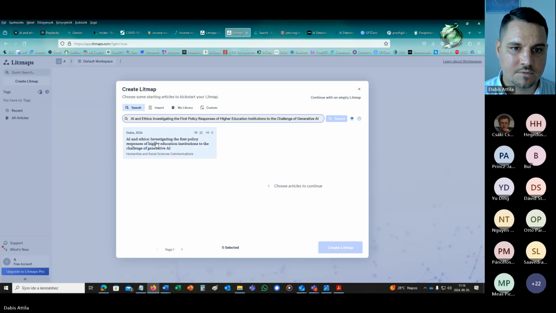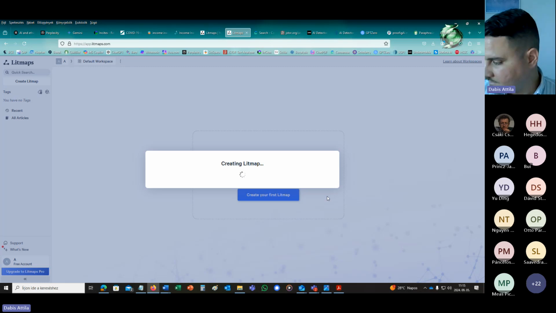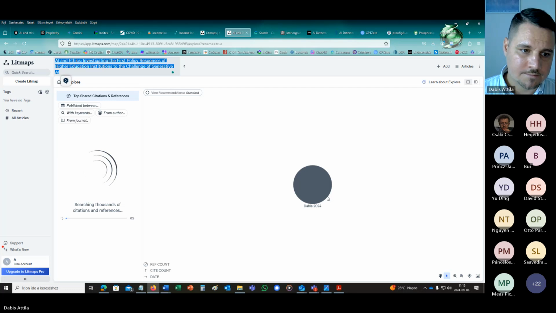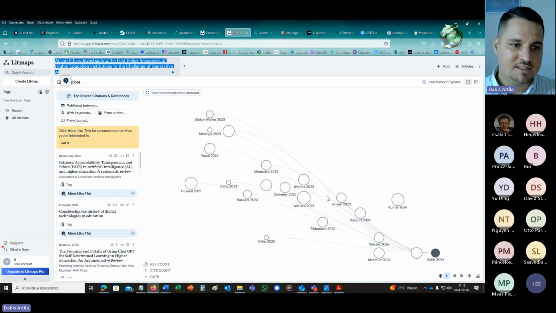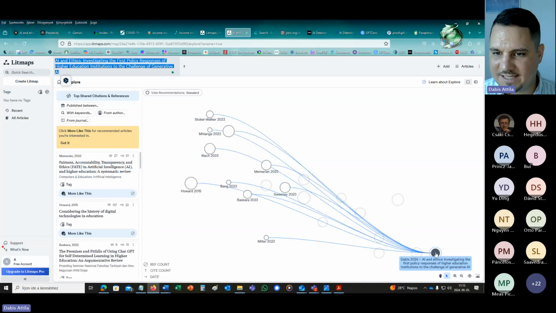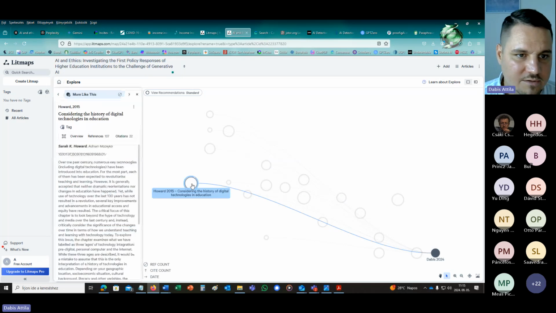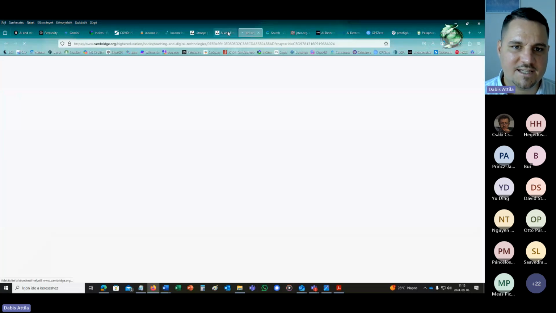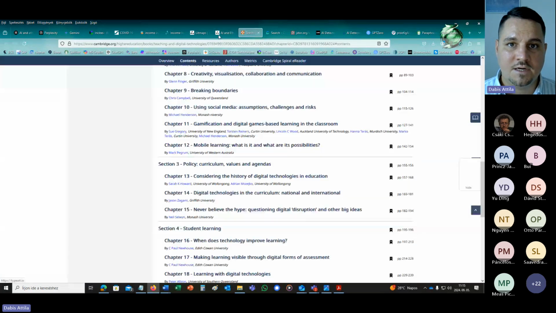There you have it. Create lit map. And voila. So what you see here are sources that we actually cited in this particular paper. Right, so if you want to make your life easier, you can simply say, oh, this paper from Howard is important for me, so you can start having direct access to it, again, if it's open access.